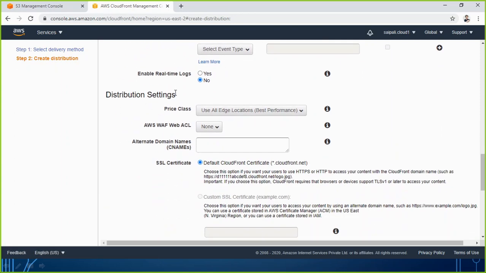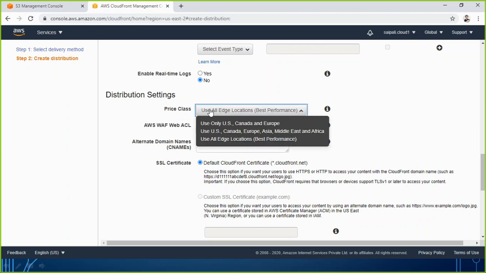Now I am coming to the distribution settings, where you choose where you want to distribute this bucket data, who should have access to it, and where you want to keep your cache servers. Here is the option, price class: use only US, Canada and Europe. Maybe I have my bucket with pictures that are only going to be accessed by people in US, Canada and Europe. Then I will go with the first option, so that all cache servers will be created only in US, Canada and Europe, not in Asia, not in the Middle East, not in Australia.